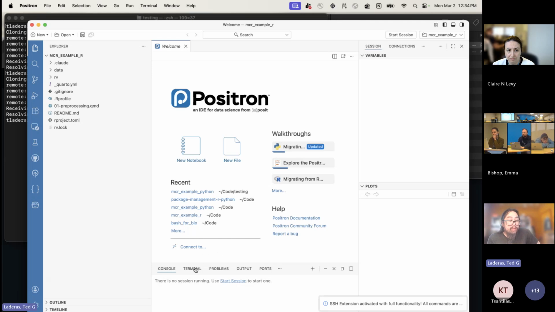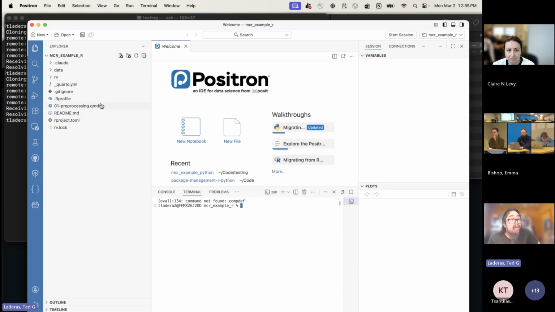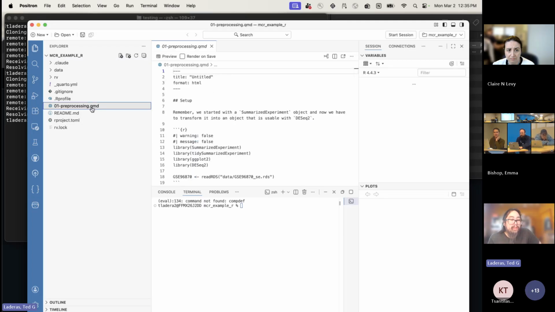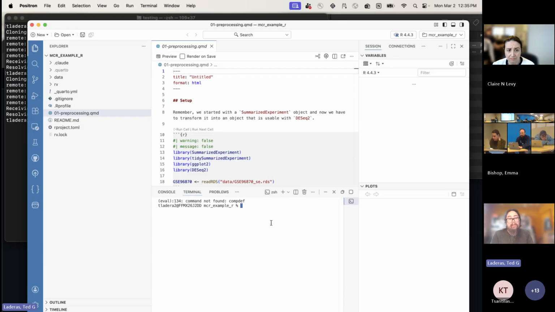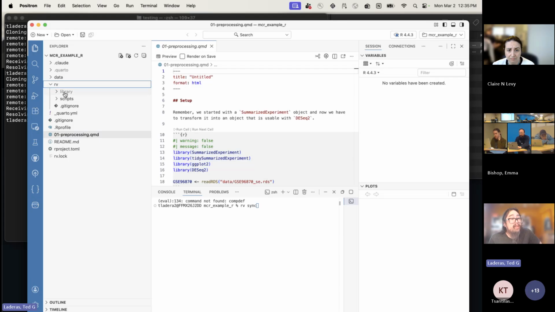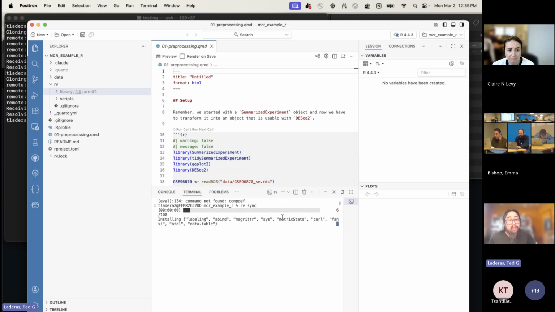So I'll make this a little bigger. This is an example that uses Bioconductor. I wanted to have an example that was non-trivial. We'll look at this Quarto document in just a second. So what we need to do is rv sync again. You'll notice that there is this rv folder here, but there's nothing in the library. So let's try rv sync, fingers crossed.